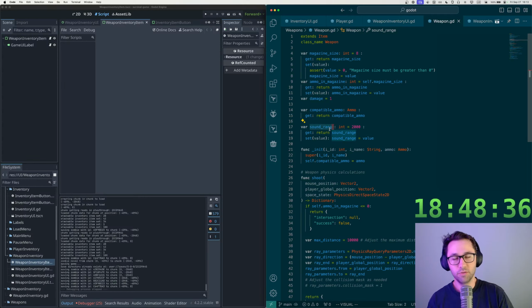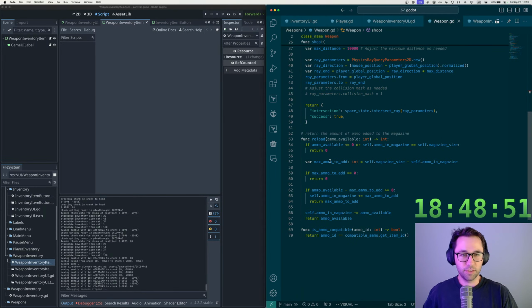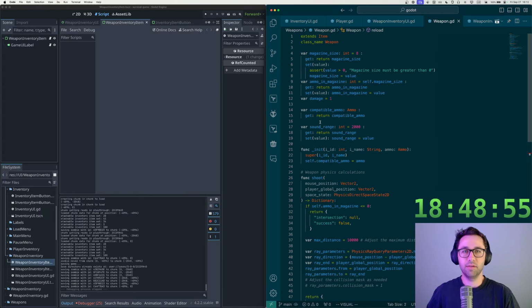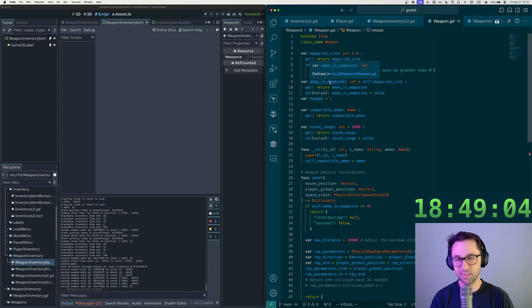So sound range, I've built a feature where if you shoot a weapon in the game, zombies within a certain distance will start following you. And then basic functions like shoot and reload, which don't apply to melee weapons. So I probably want to separate weapon into two delineations, a ranged weapon and a melee weapon.